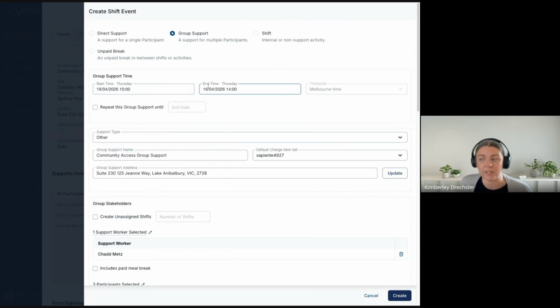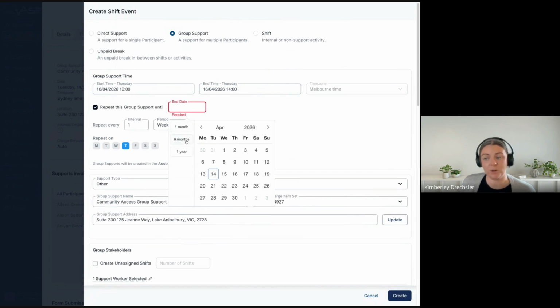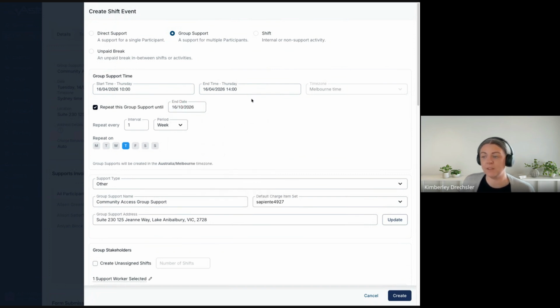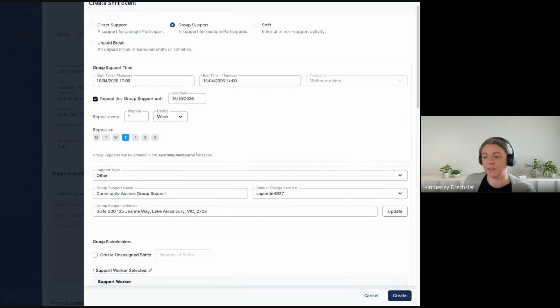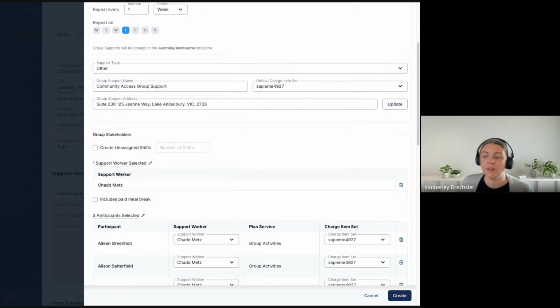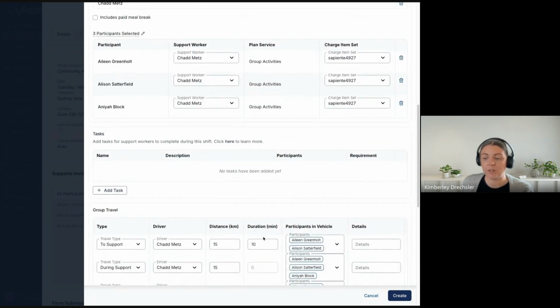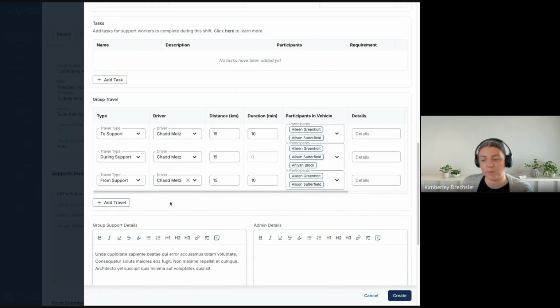Astalty will automatically update the end time to match the hours that this support had been created for. And we can go ahead and repeat this group as well. We must have an end date, so it is prompting us to add that information in. And then we can go ahead and create this support. You will notice that all of the information relating to this support is identical to what was in the previous support as well. So you'll see that the address is the same, the charge items are the same, the support worker, participants, and allocations are all the same. And we can also see that travel has been included here as well.